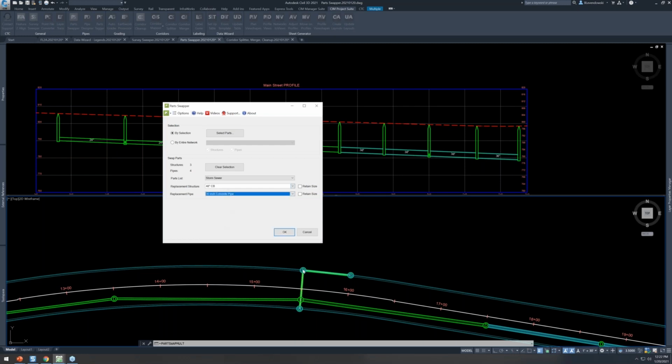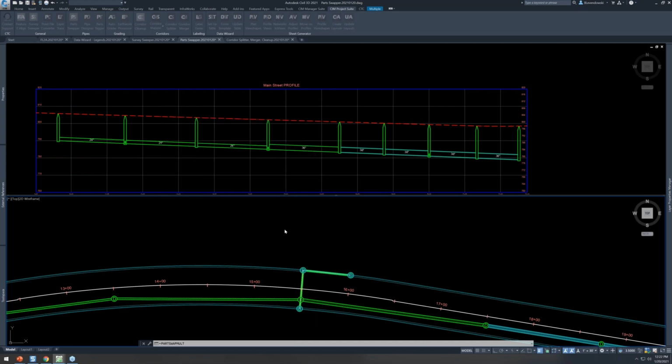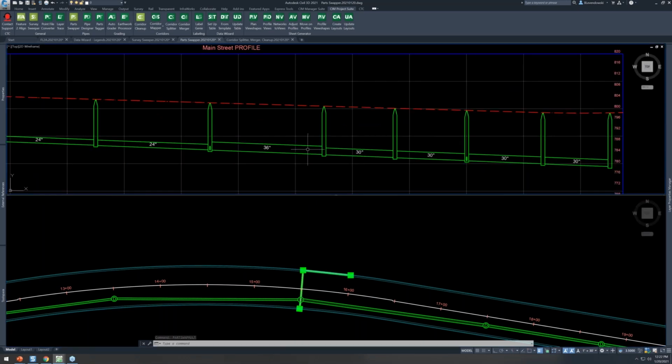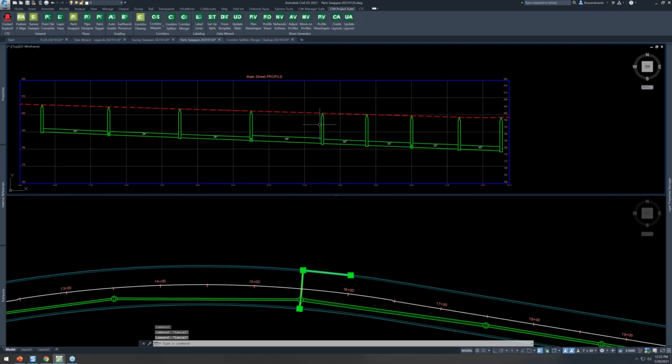So we're gonna swap out these manholes for catch basins, the 36-inch for 30-inch. When I hit OK on that, you'll see those curb inlets show up down here. Oops, looks like I missed a pipe there. These are all swapped to 30-inch, okay? A very simple command, swapping parts for you all at once, plan or profile, whatever you choose.